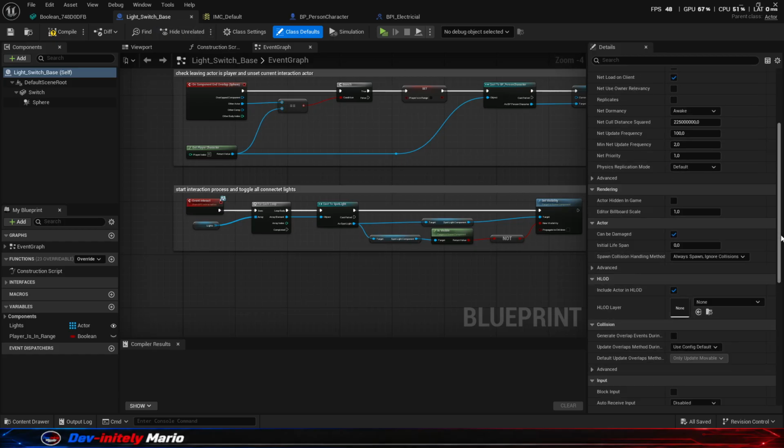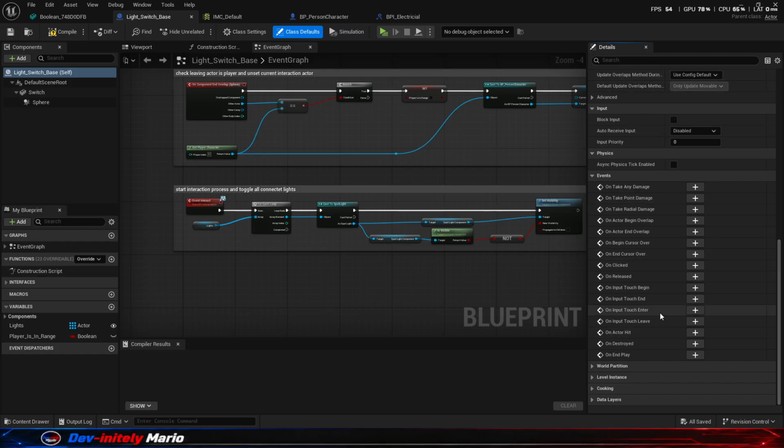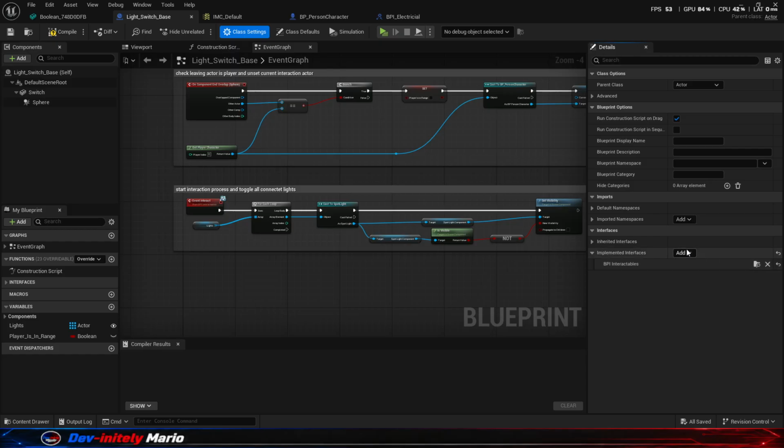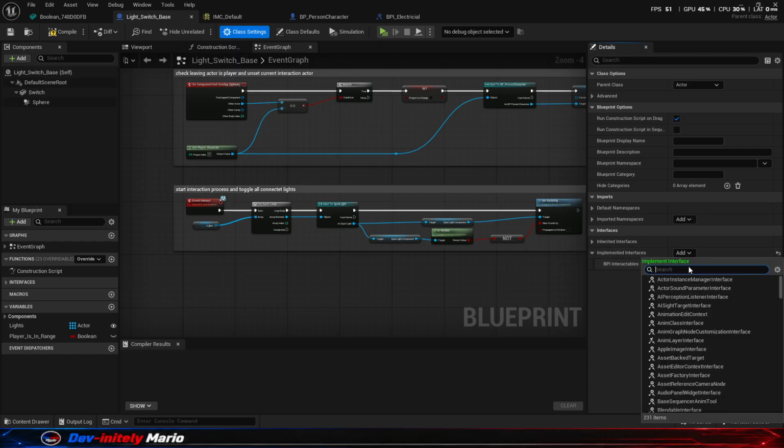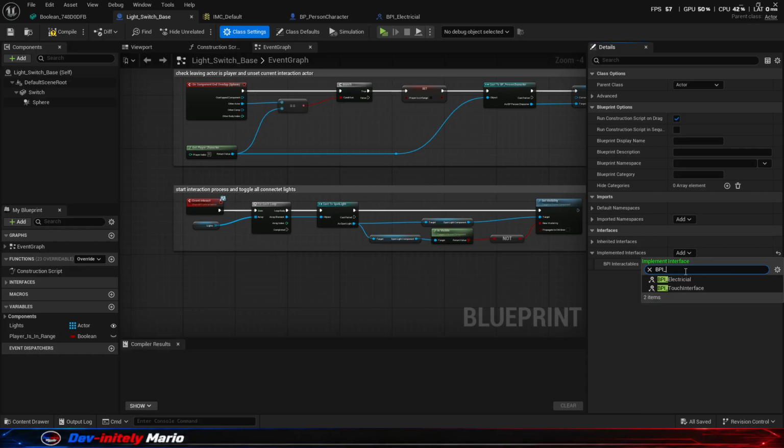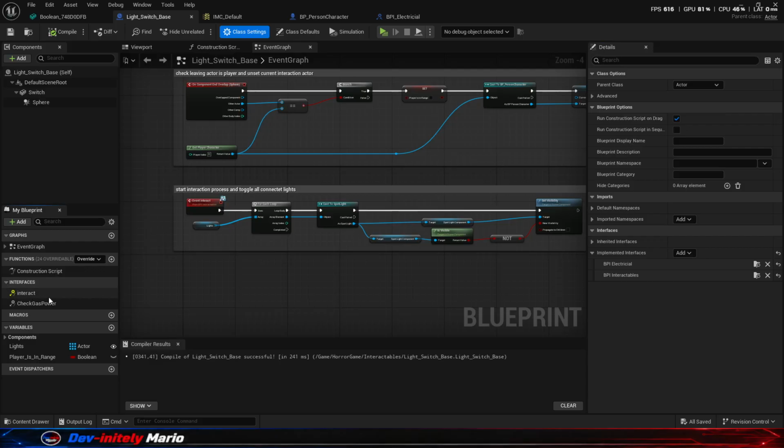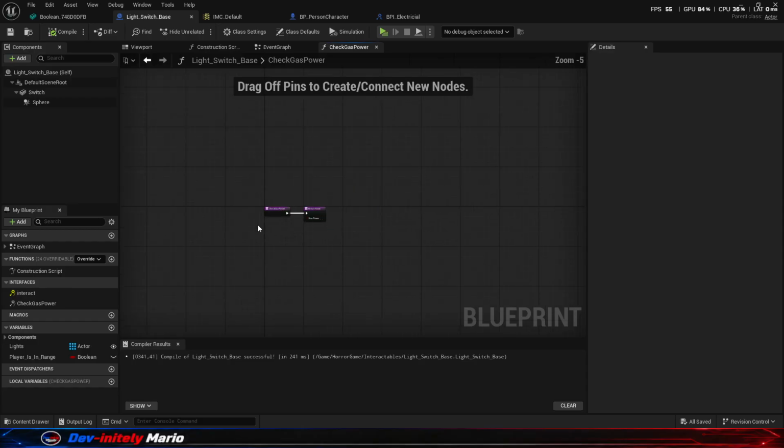and we will implement this interface too. You can have more than one interface. Compile and save. And we have here our new method, check has power.